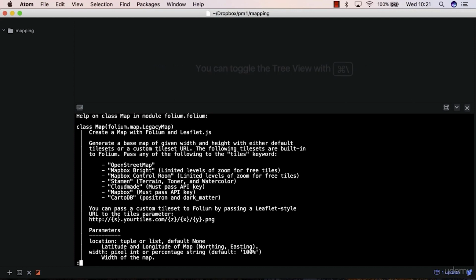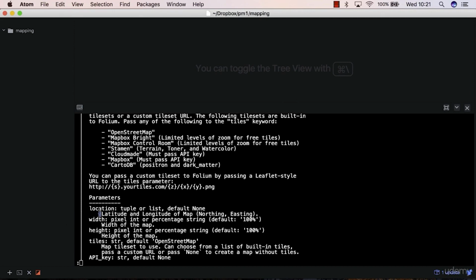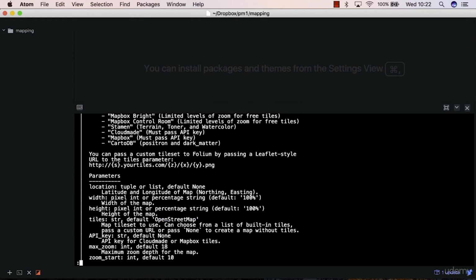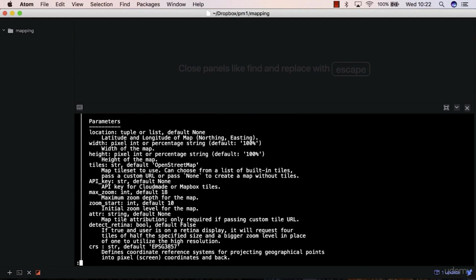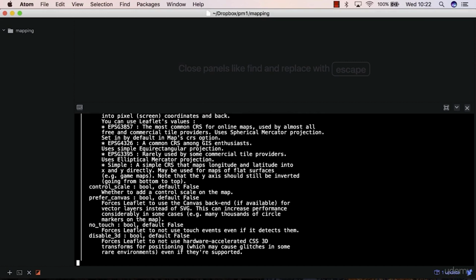Anyway, you can look down here in parameters. You can pass a location parameter in here. And you can specify the width. If you don't specify the width, a default width of 100% of the browser area will be used. So you don't have to pass width and height as well. And then you have tiles. Default is OpenStreetMap tiles. So tiles is the background of the map. You're going to see that in a minute. You have other parameters as well, which you can look at by yourself, I believe.